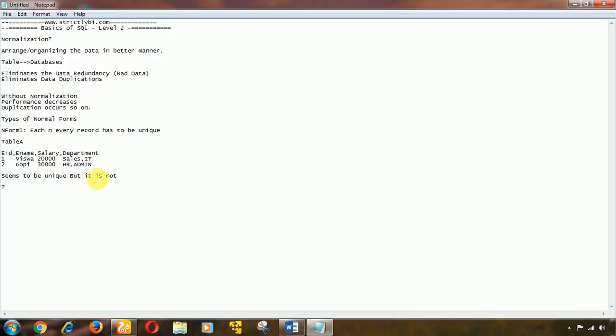Okay, why is it not a normalized one? Why doesn't it follow the rule of normal form 1? When you try to update this record, say for example, you want to change Vishwa from sales, and later he moved to production. You want to update the records in this table. What happens? Can you really update?